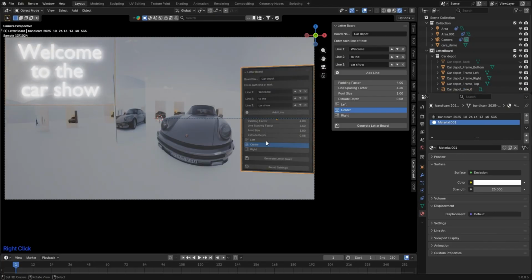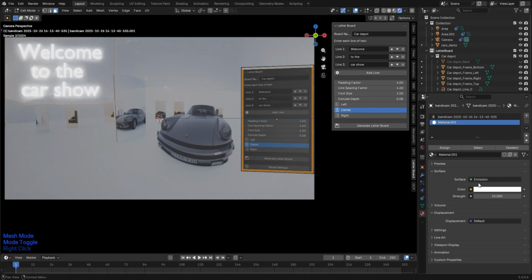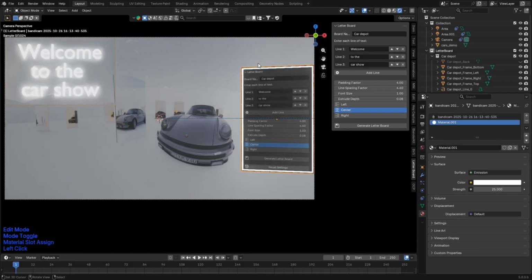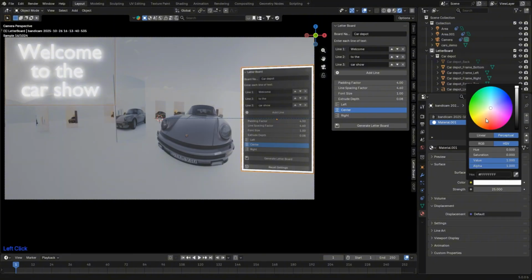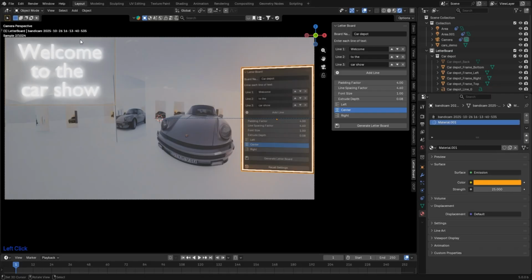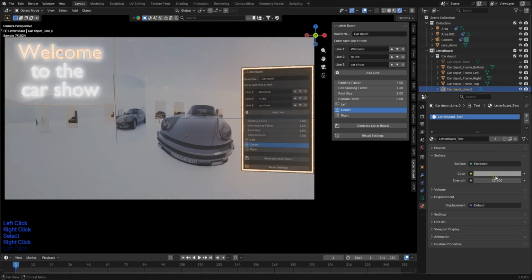And then I did not assign this, so I need to make sure that's still highlighted. This material is selected, and then click assign. And then that will get the same glow. And you can choose different colors, whatever it is that gets you going in the morning. Go back to the orange here.